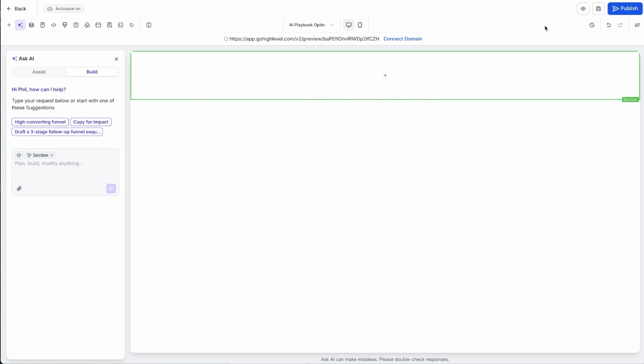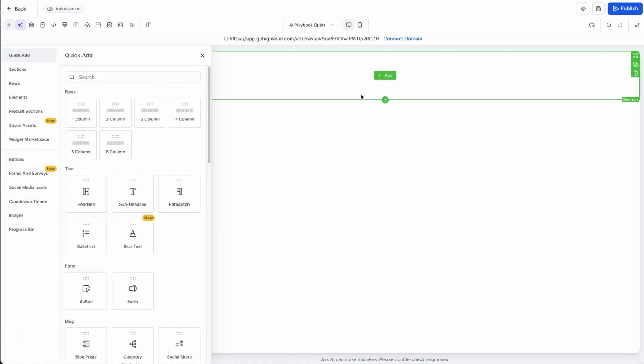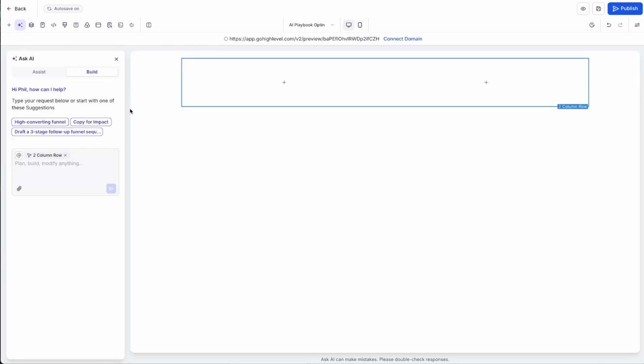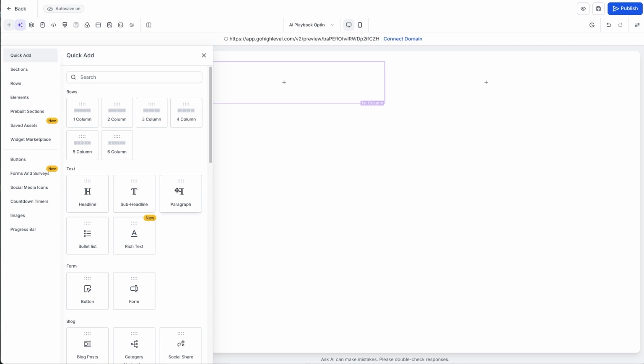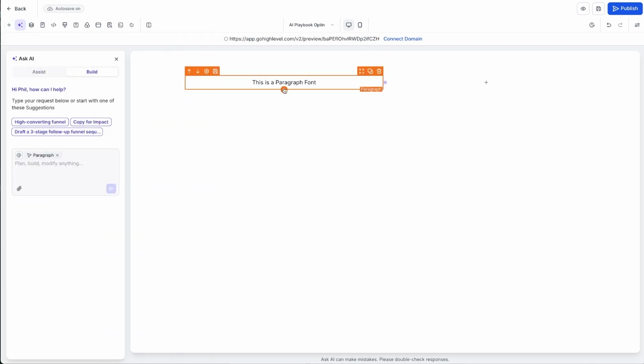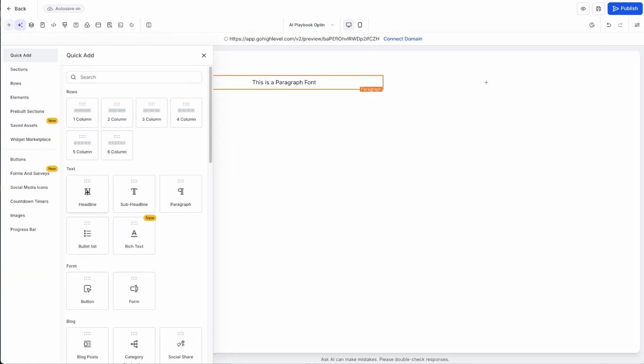You can see it's added a blank section to our template. Click on add. We're going to choose a 2-column layout for this demo, and we're going to start adding some elements into these 2 columns. So the first thing I'm going to add is going to be a paragraph, and I'll tell you why soon. Then I'm going to add in a header.